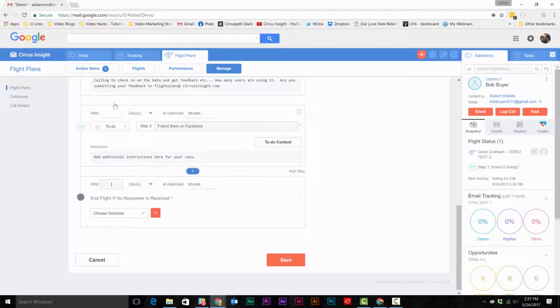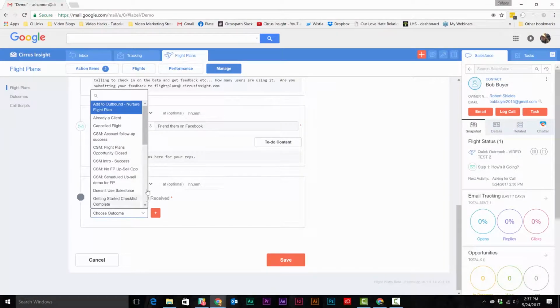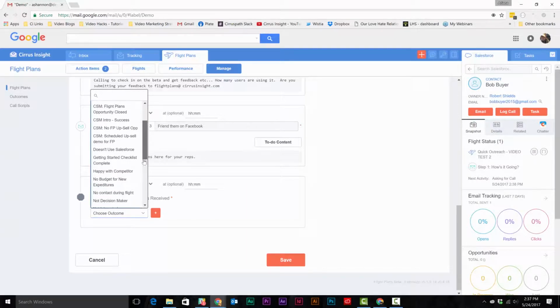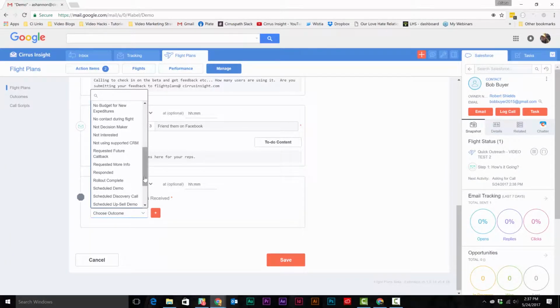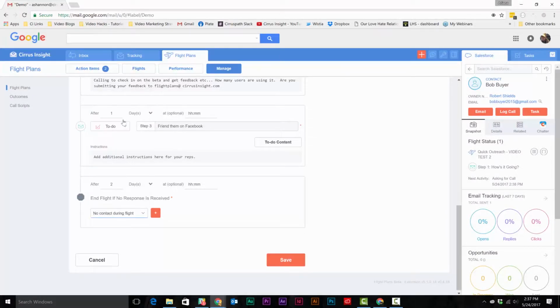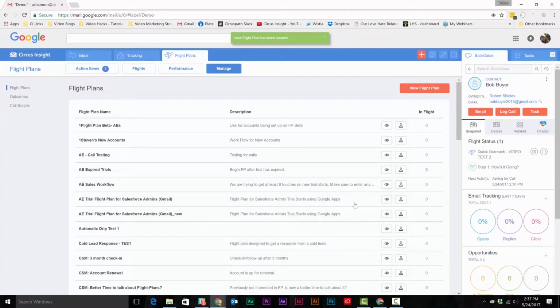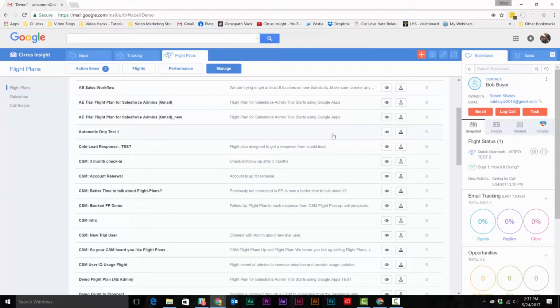Once I've got the flight plan looking the way I want it, I'll set the default outcome, which in our opinion should always be no response. This is because if the passenger never responds when the flight plan ends, then you have the correct outcome for that passenger. If a passenger reaches out to you before the final step, then you can say, hey, they started a trial, or maybe they said, hey, I'm not interested, stop emailing me, and you can choose the relevant outcome then. Finally, we select save, and then the flight plan shows up on our list here.